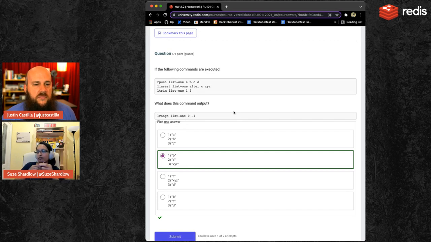With ltrim, we're skipping zero. So zero is going to be removed. One through three is going to be preserved. And then anything after three is going to be removed. So you have B, C, X, Y, Z.